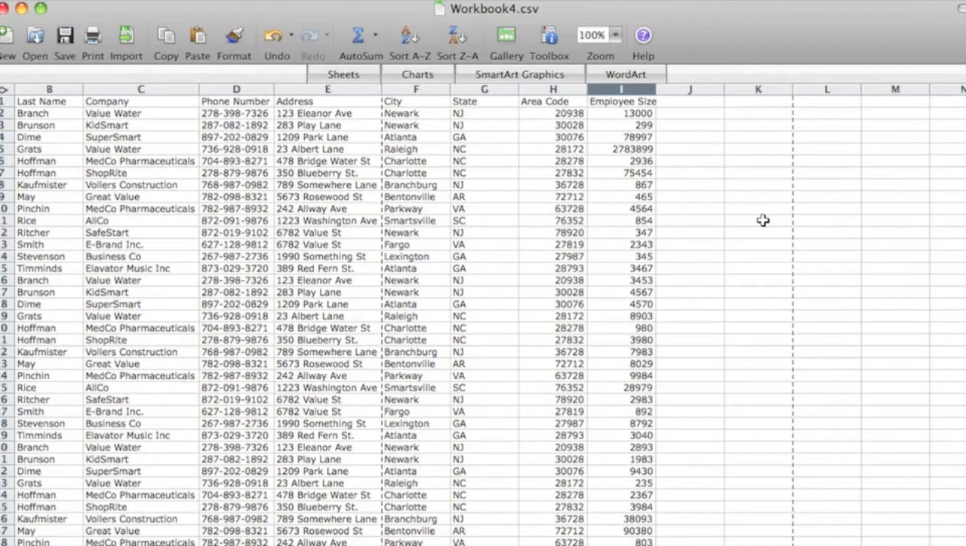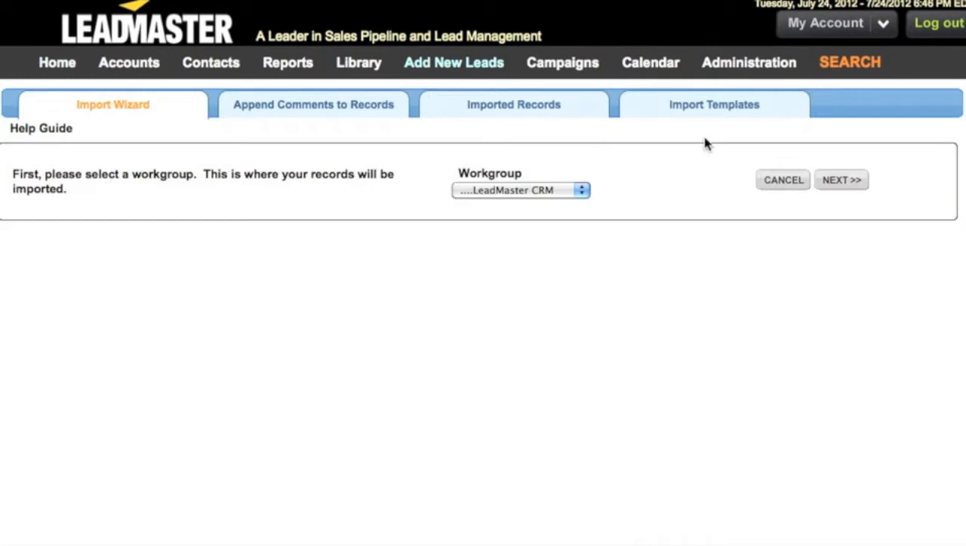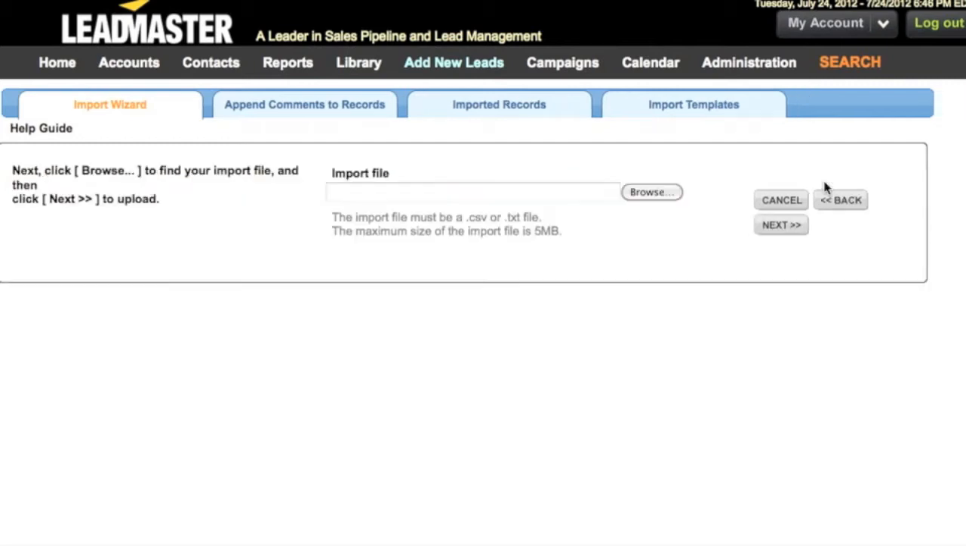Now that the file is saved, it's time to import it into LeadMaster. Click on Add New Records menu and then click on Import Records. This is the import wizard and it will guide you through the 10-step import process. It's fast and easy. First, select your workgroup. This is the database your group is using. Chances are you'll only have access to one. Then browse your computer for the file you want to import.